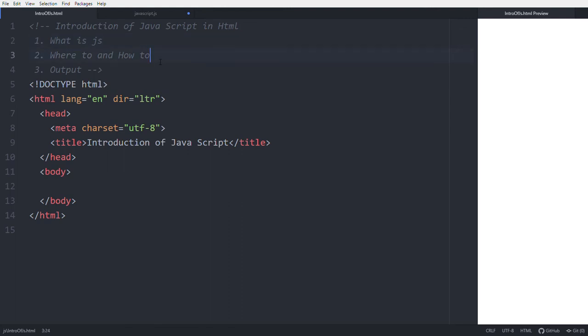And where to use JS? You can use this JavaScript in between head tags or in between body tags. How to use JS? There are two types. One is internal use, another one is external use. The internal use is you can create script tags. You can write the JS code in between script tags. That is internal use of this HTML.